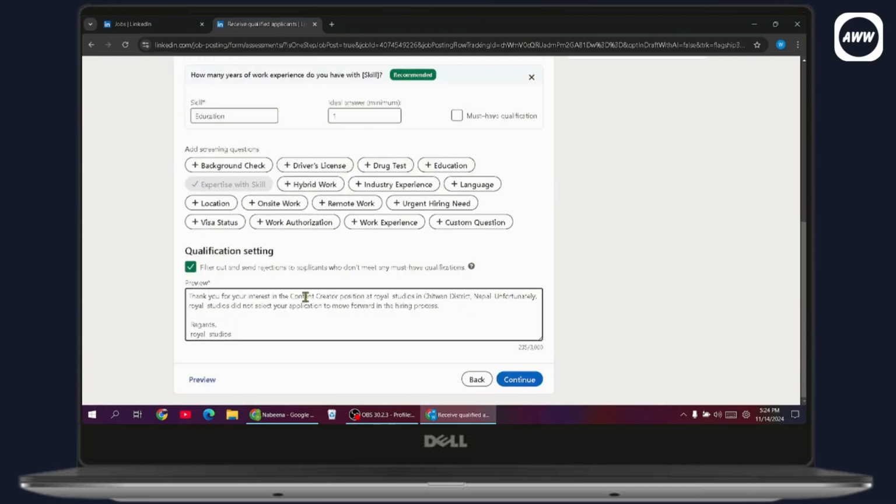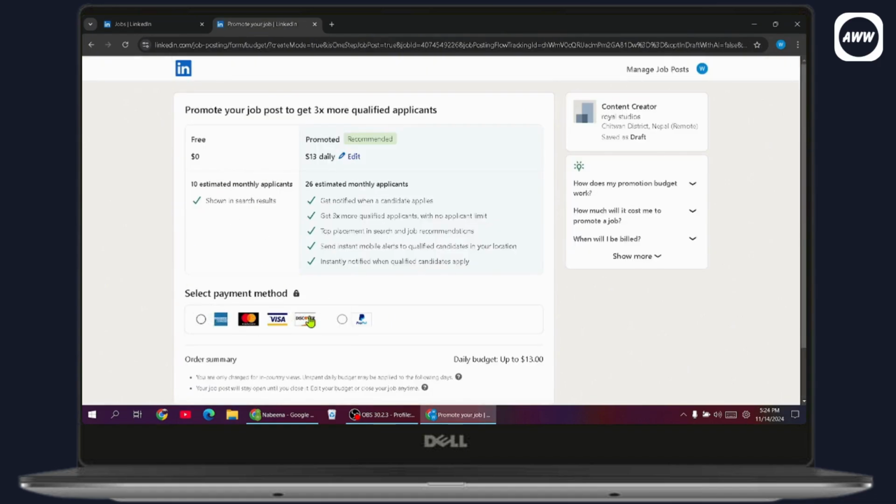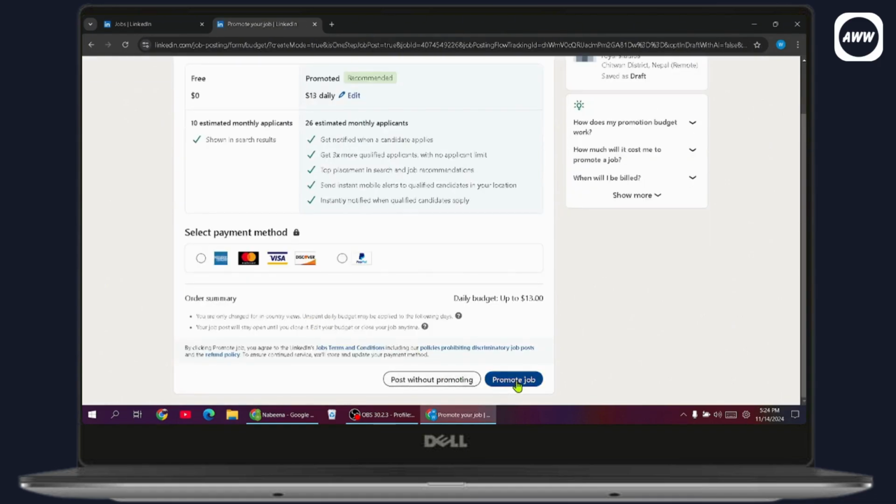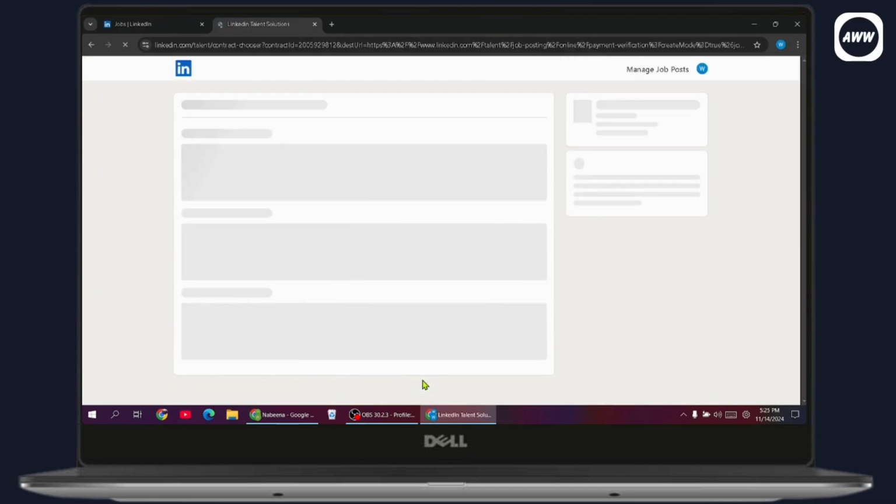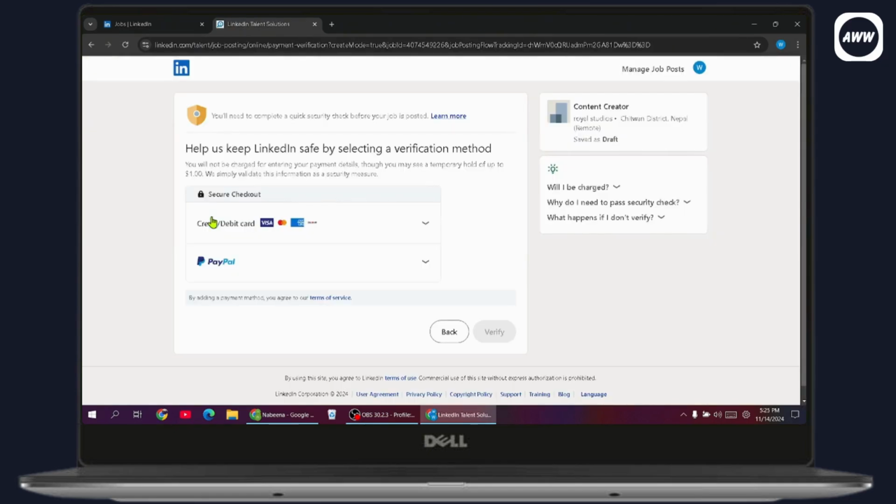You can see the example right here, and then go with continue, and you can select a payment method, and after that go with promote job, and your job will be posted. Or you can simply post without promoting. So go with post without promoting and go with a verification method, and then go with verify. And once you verify your verification method, then your post will be added. So that's how you can post jobs on your LinkedIn company page.